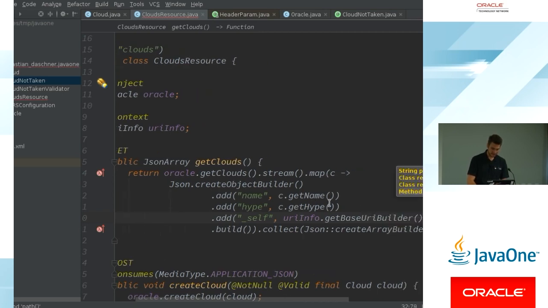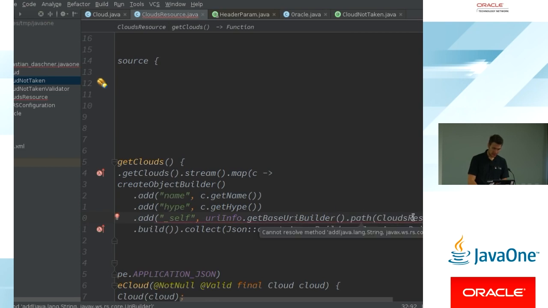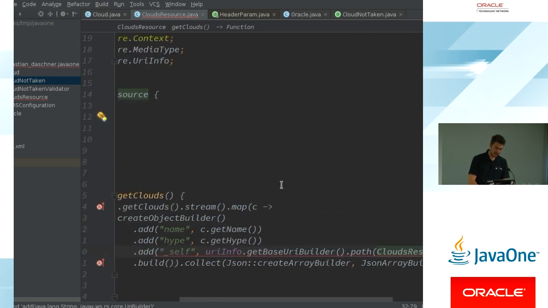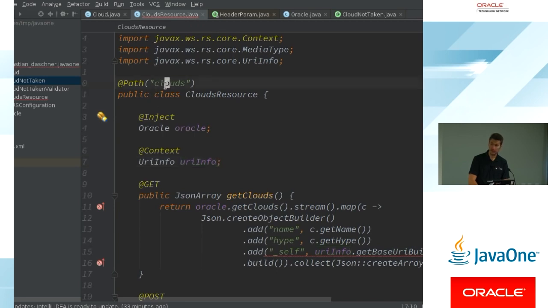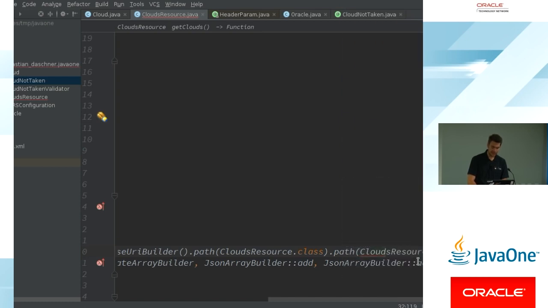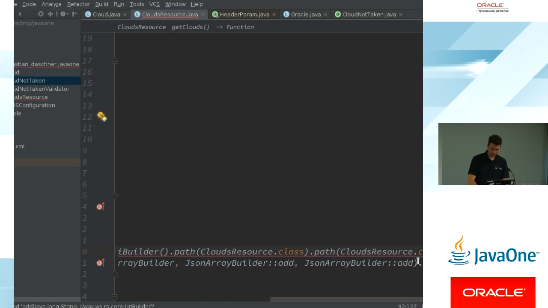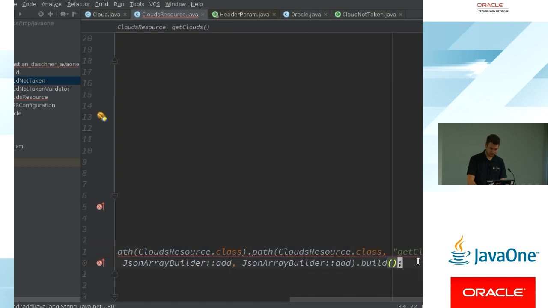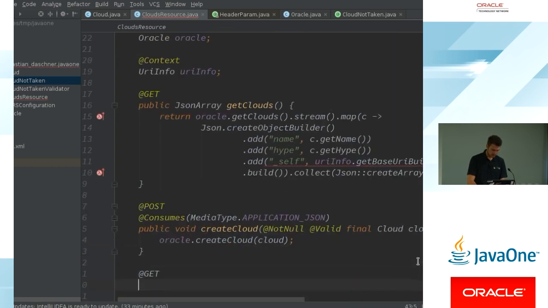For example, CloudsResource. And what does this do here? This takes the value of the annotation Clouds from the annotated class in this case. So actually we are building a URI with the information that is already there. And the same is true if you annotate a method. For example, if I would have a method, I will write that in a second, to give me a single cloud, then I can also create the URI for this. Let me show you. Let's write that.